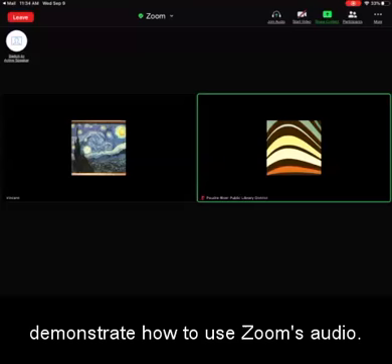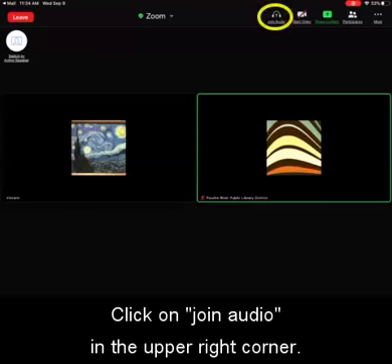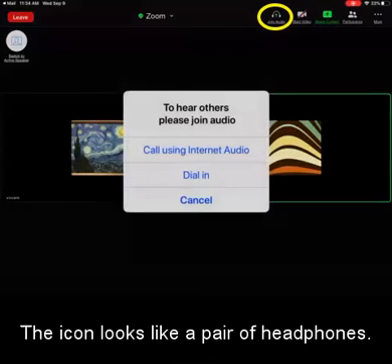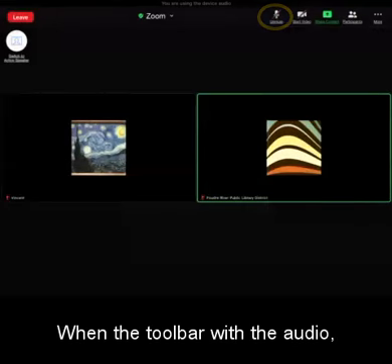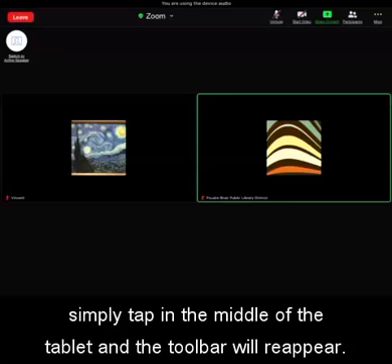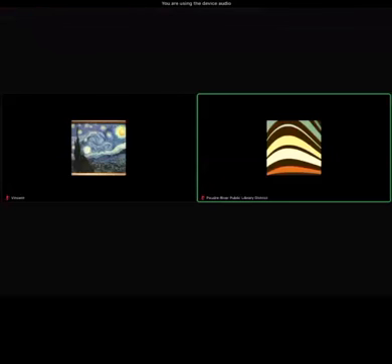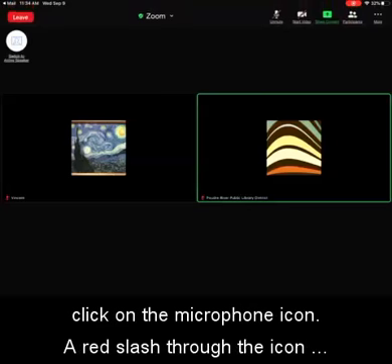Today I'm going to demonstrate how to use Zoom's audio. Let's get started. Click on Join Audio in the upper right corner. The icon looks like a pair of headphones. When the toolbar with the audio, video, and other icons disappears, simply tap in the middle of the tablet and the toolbar will reappear. To unmute yourself, make sure the toolbar is visible and click on the microphone icon.